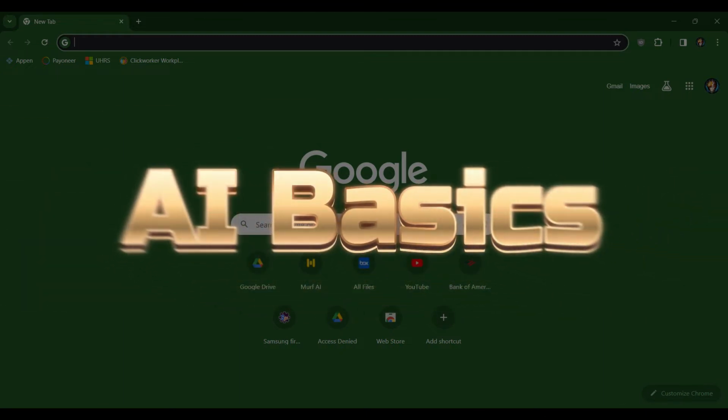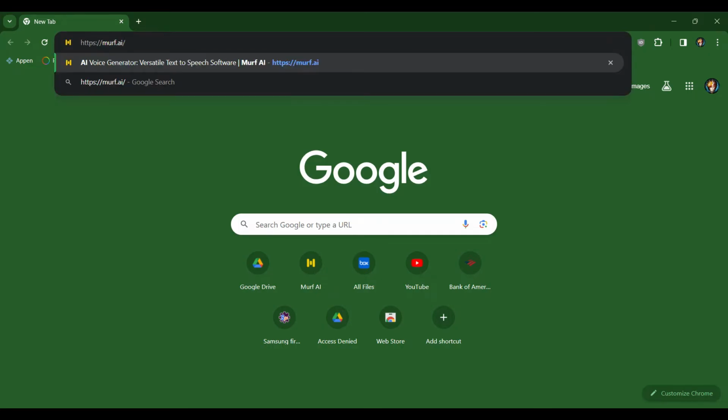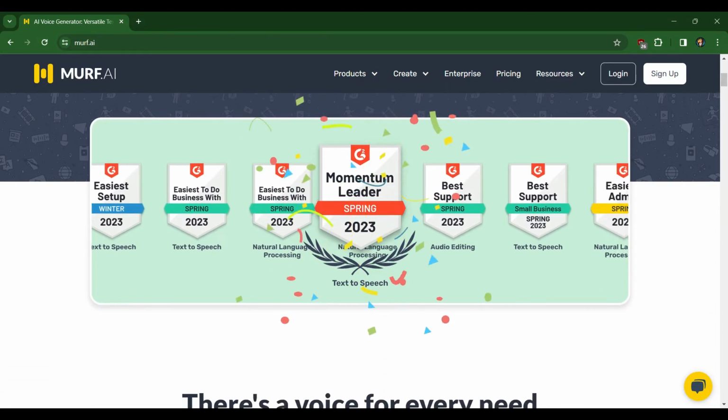In this tutorial, we're going to look at how to sign up for Murf AI. Open up any browser on your desktop device and simply type murf.ai on the search bar and hit enter. Once the page has loaded, you will see something like this. That is the home page of murf.ai. You can scroll down to look at its different features.